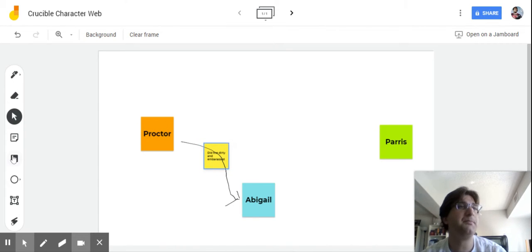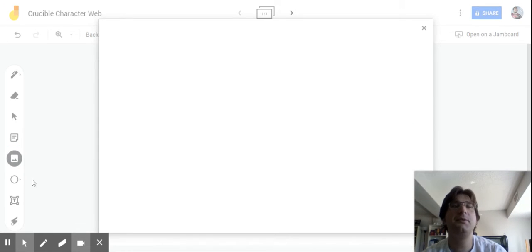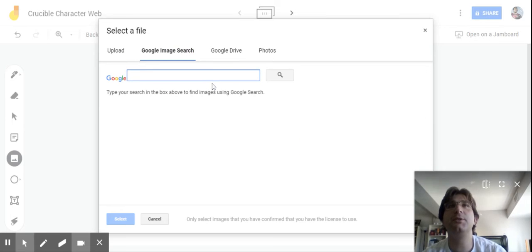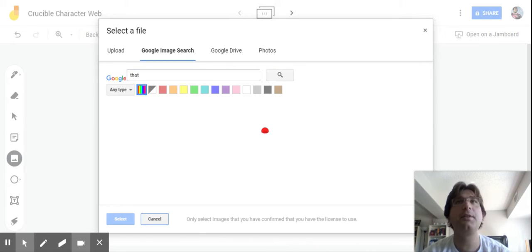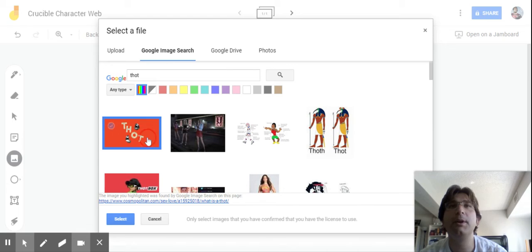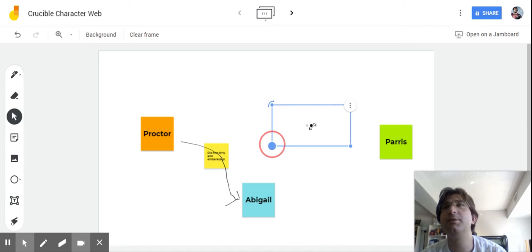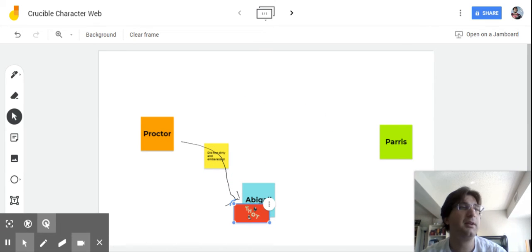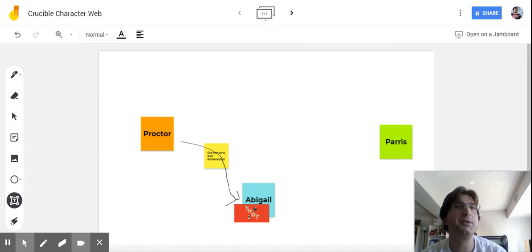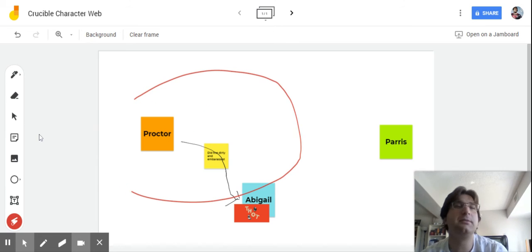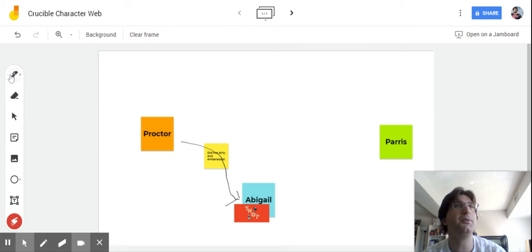That's visible. I can add images here if you want. You click, you can just Google image search. Let's search thought. There we go. Then maybe I drop this real small right next to Abigail. You can insert a text box with this button. This is just a laser pointer that isn't actually going to last or help you at all.